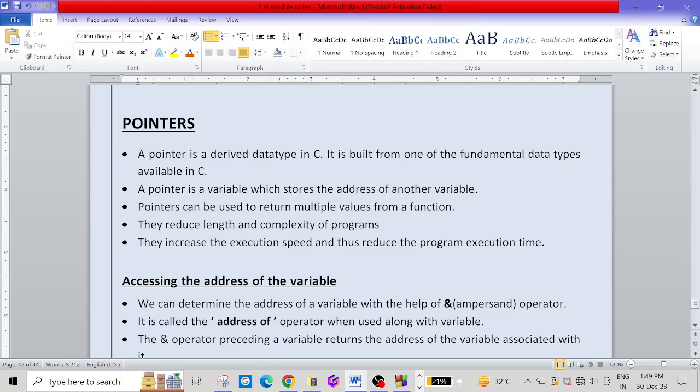So what is the importance of pointers? Yes, we can use the pointers in functions. In functions, pointers are used to return multiple values. If you can recall the two methods of passing the values, pass by value and pass by reference, you might have seen that in the pass by reference method, we are using pointers, isn't it?